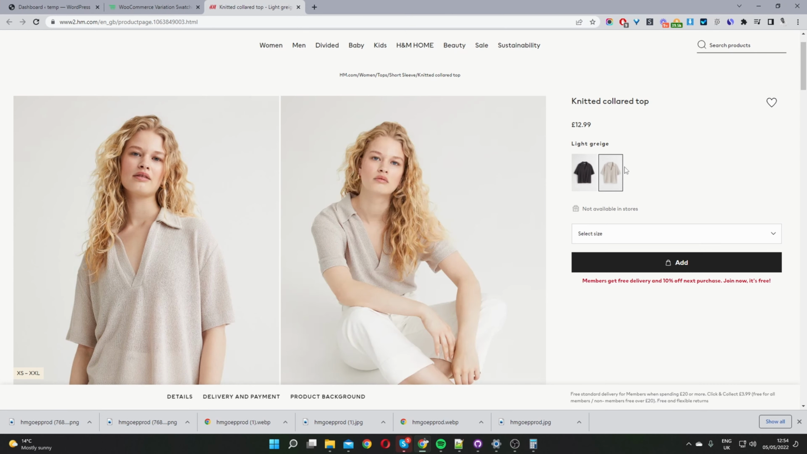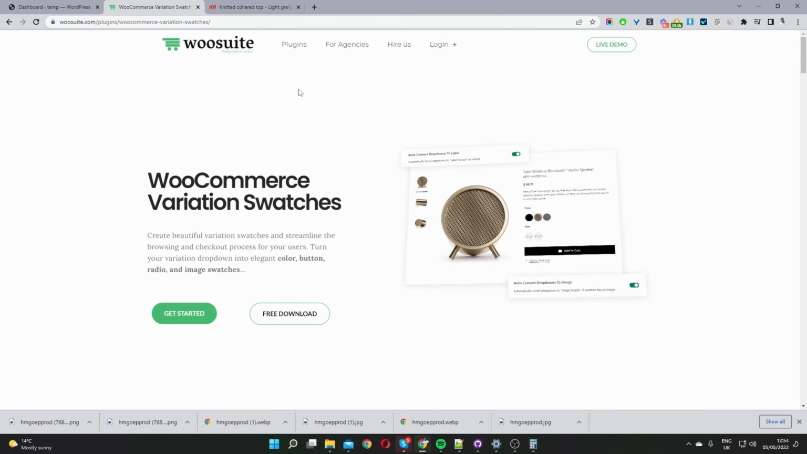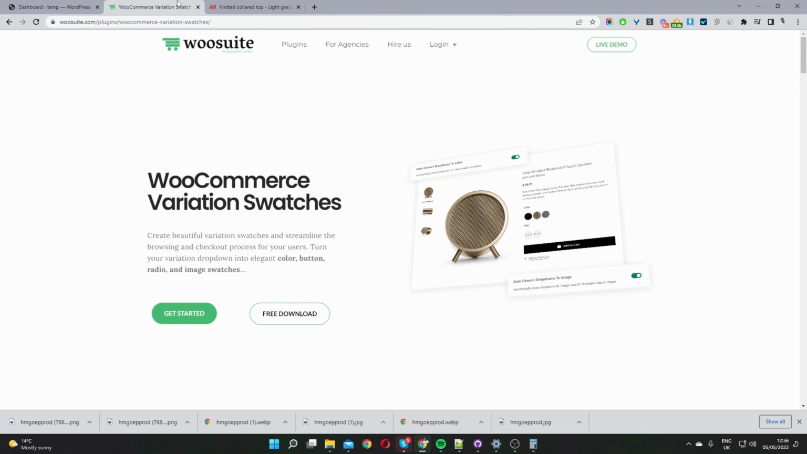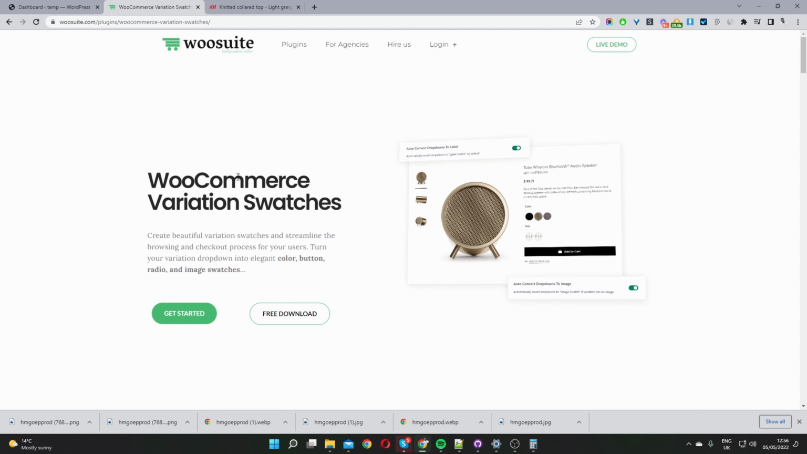So in this tutorial, I'm going to create a variable product inspired by this page here. And we want to also add some swatches instead of a drop down as well. So I'm going to create some swatches similar to this one. And to do this, we're going to head over to woosuite.com and go ahead and download the WooCommerce variation swatches plugin by WooSuite. I'll leave the link in the description below.